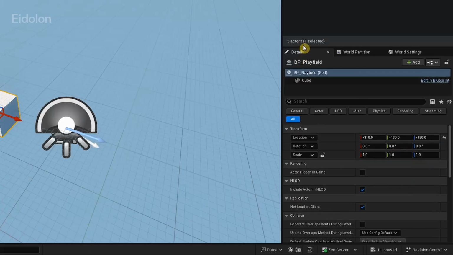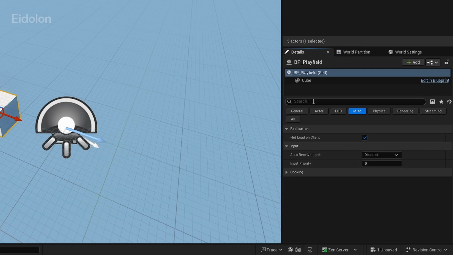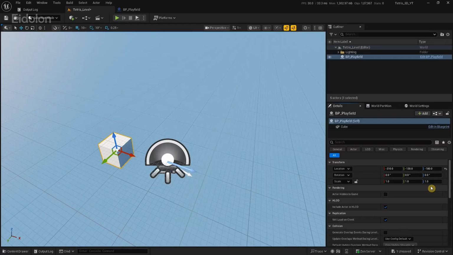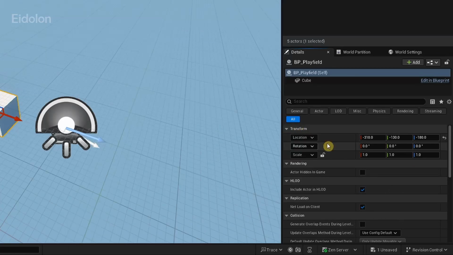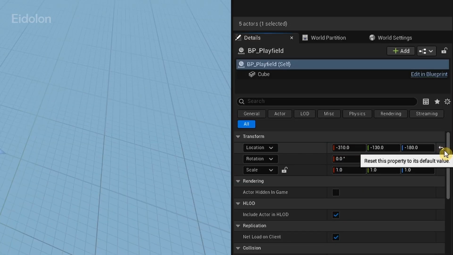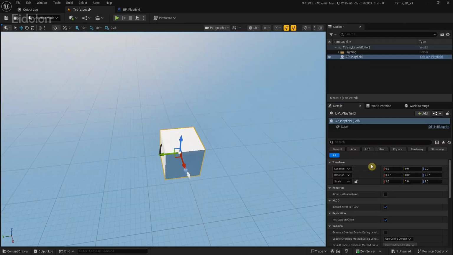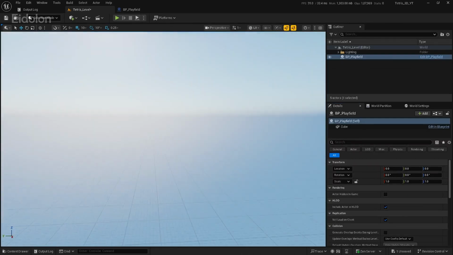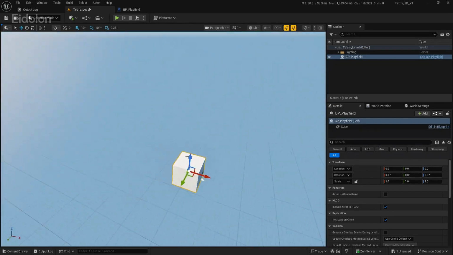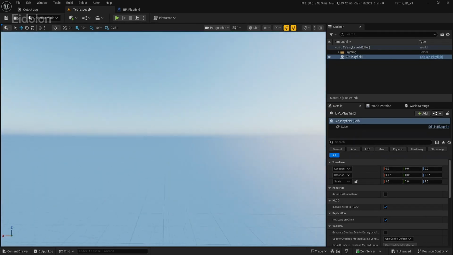And over here in our details panel, make sure that you have selected this all option over here. By default, Unreal will try to sort the information, so it can be a bit confusing if you're new. So what we need to modify about this blueprint over here is its location. So under transform, location, I'm going to click on this icon over here to reset its location. So currently it's at the origin of this entire world over here. You can also call it the center of this world.